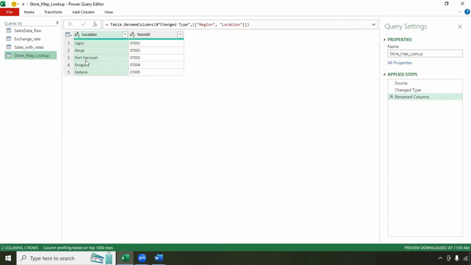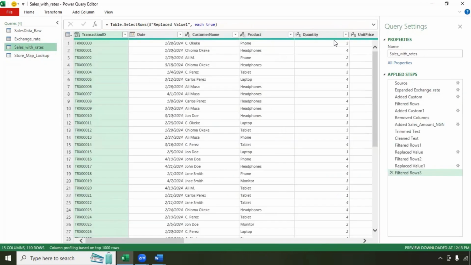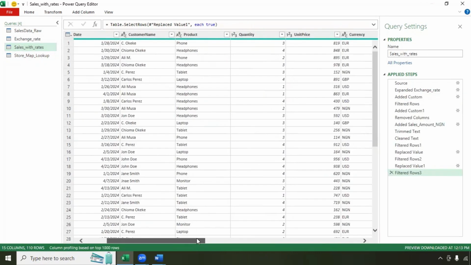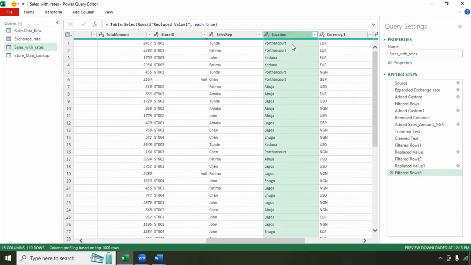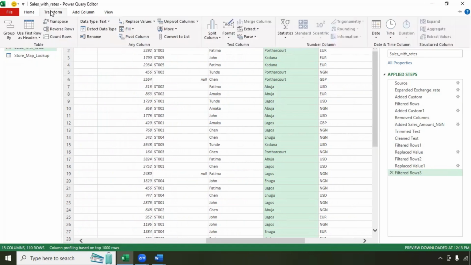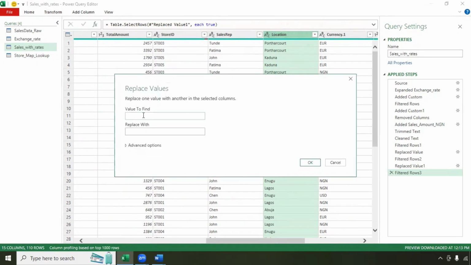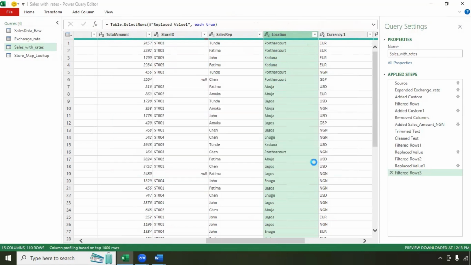So let us make sure that we have the same thing. I could just, let me copy this, okay? So that I will make sure it's the same. So in the location column here in the sales with rates, I am going to replace this Port Harcourt with the Port Harcourt in the store map table, okay? Here we have Port Harcourt. We want to replace it with this, click OK, and we have replaced that successfully.